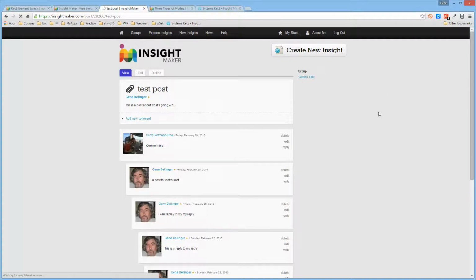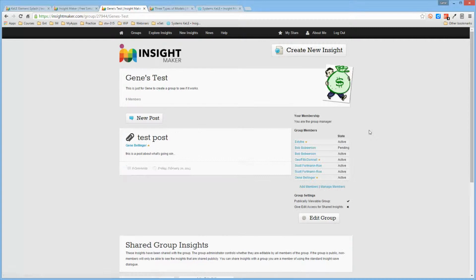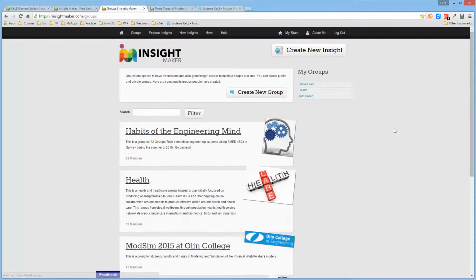What I think is really good about the groups in InsightMaker is that it identifies a group of people working on one or more insights and allows them to carry on a conversation about one or more of those insights.